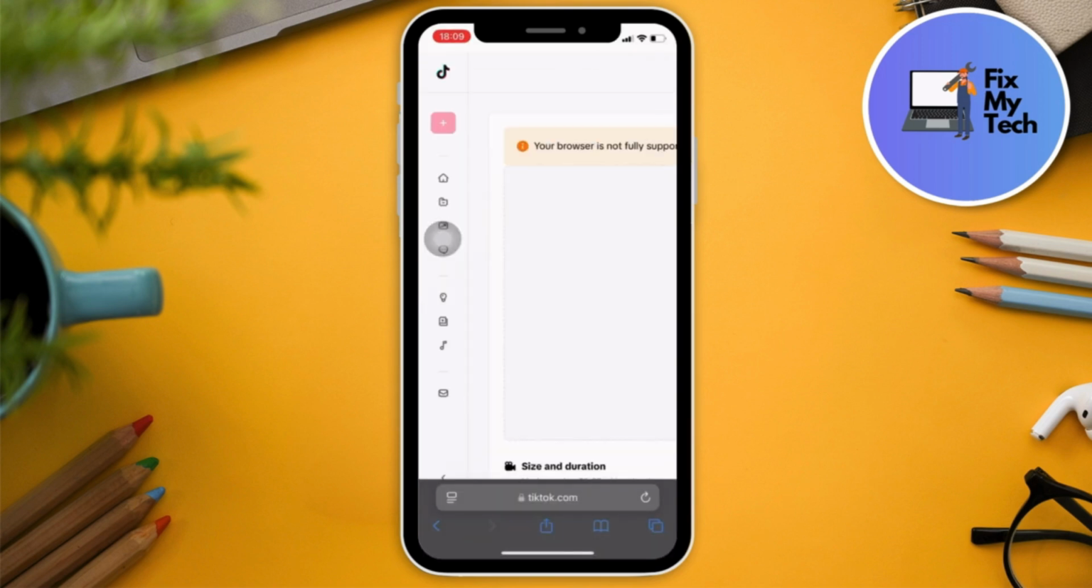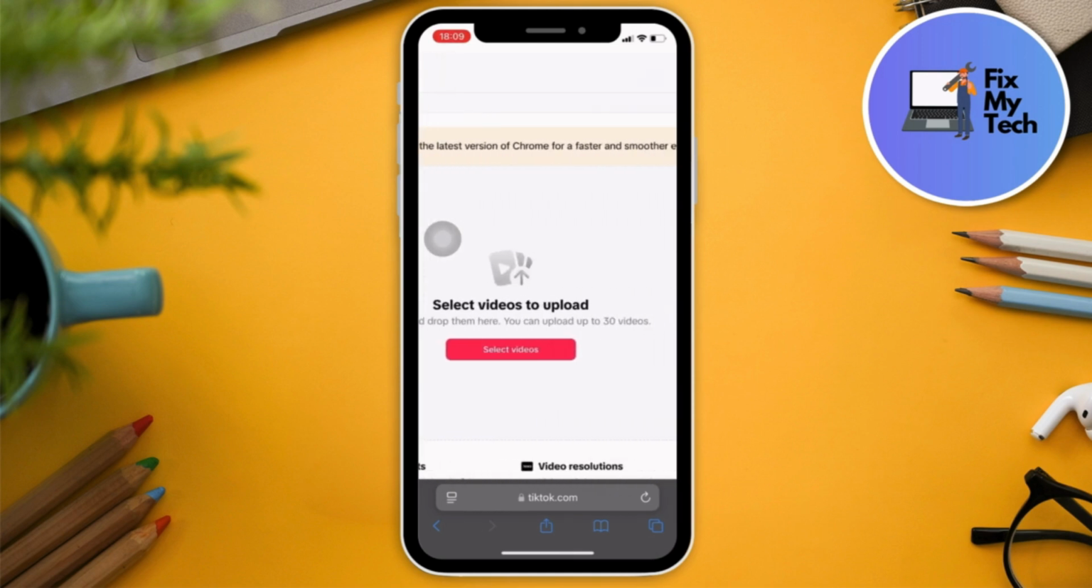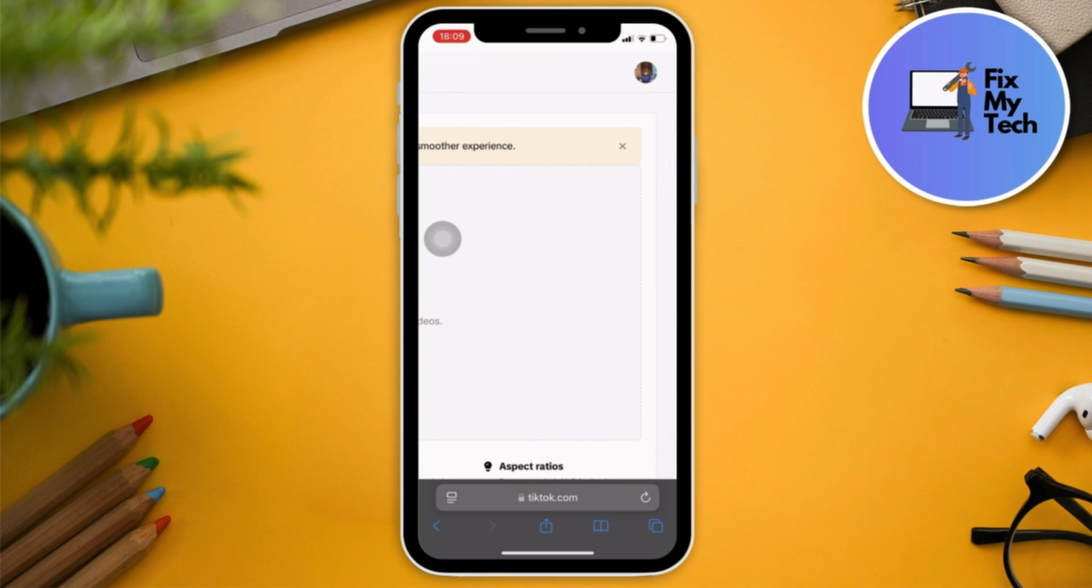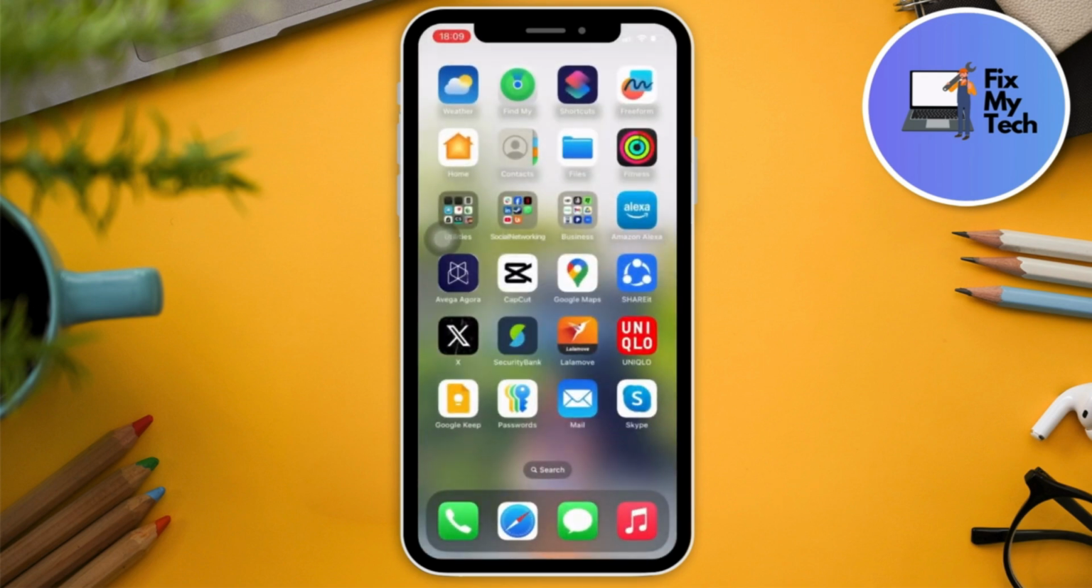So welcome back to the video. As you can see right there, it says that your browser is not fully supported. That means this option is not yet available in our country. So what you can do is, since you cannot really upload on the mobile device, let's try using the desktop device. I'm just gonna get back to you once I'm on my desktop.